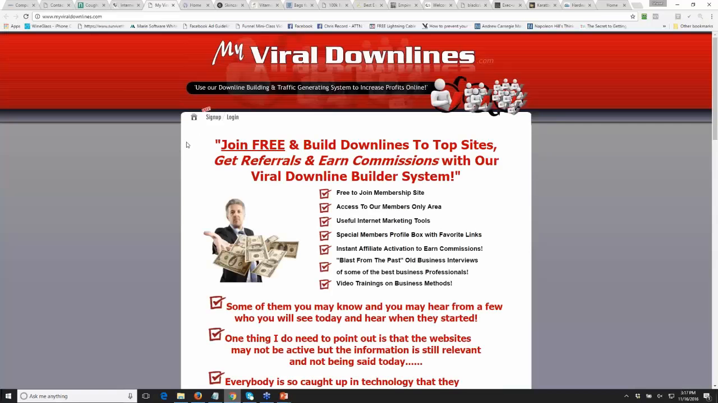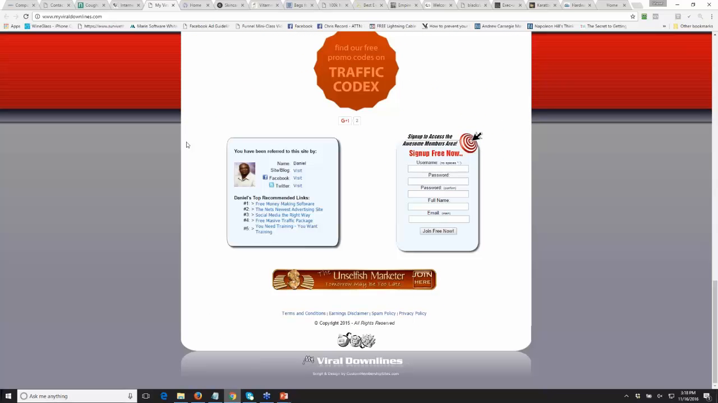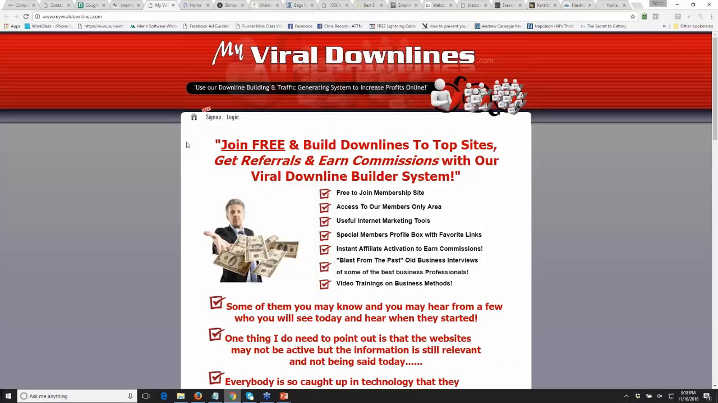Okay, this is myviraldownlines.com. This site is probably not going to rank really well, because it's a sales page, to be able to build downlines for different multi-level programs and things like that. And so there's a whole bunch of different stuff here. I don't know how effective it is when someone lands on it in terms of getting people to do that. But it's inviting people to join for free, which is great. But this page is not going to rank.